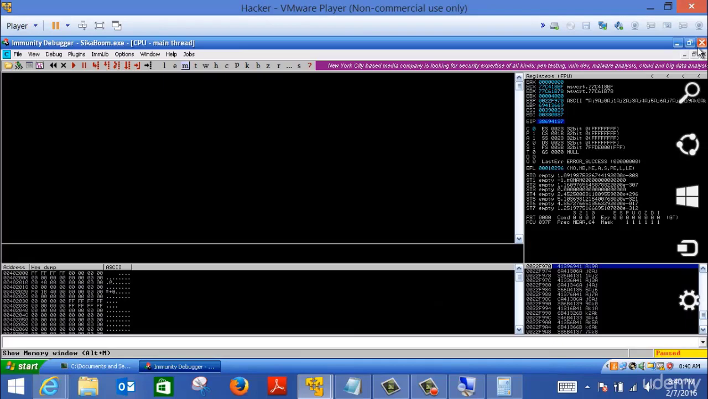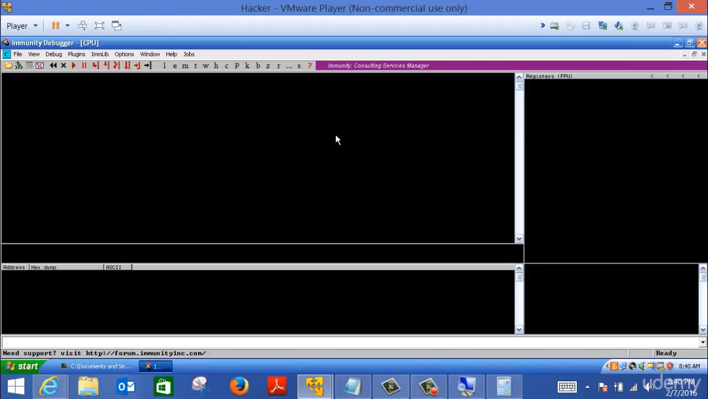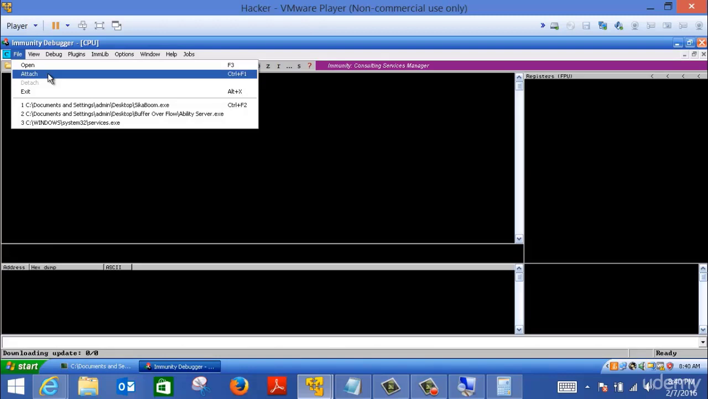Let me close the Immunity Debugger, and let me open CoolPlayer one more time, and open the Immunity Debugger one more time and connect that. We are just trying to configure our code so it will send to the critical part.